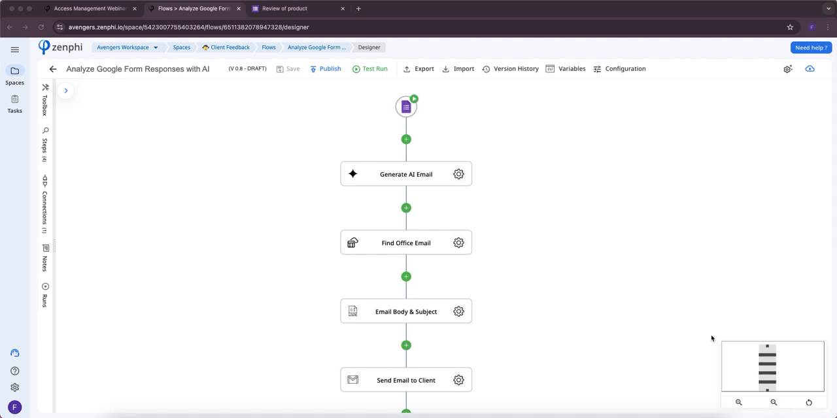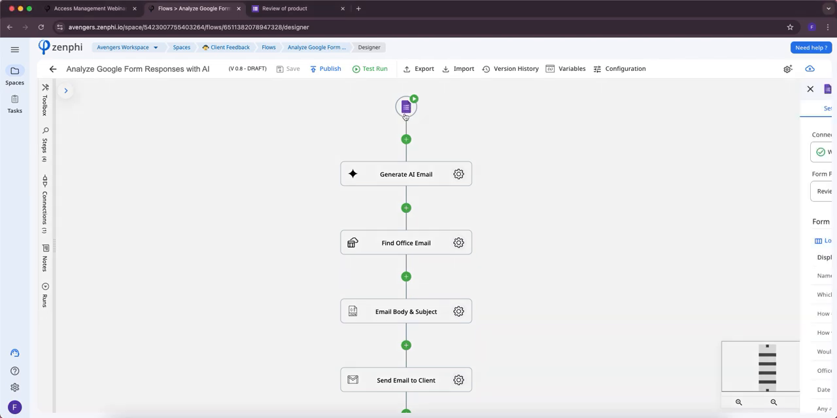The first step to any Zenphi flow is to set up your trigger, which in this case is going to be the Google form trigger. In Zenphi, the trigger is the action that starts your flow. So when we select the Google form trigger, it is going to start the flow whenever a new response is submitted. All you have to do is select the Google form trigger.